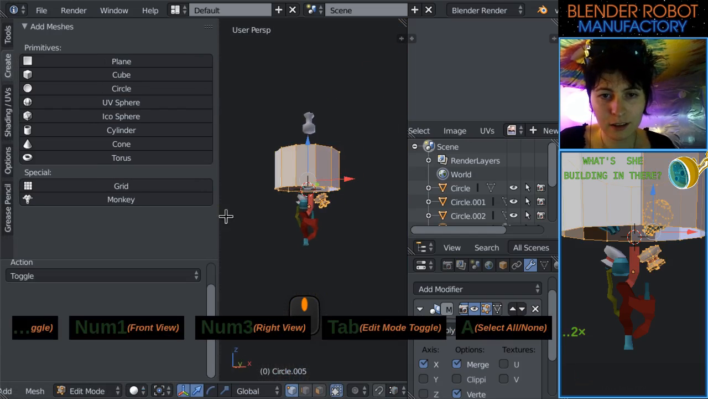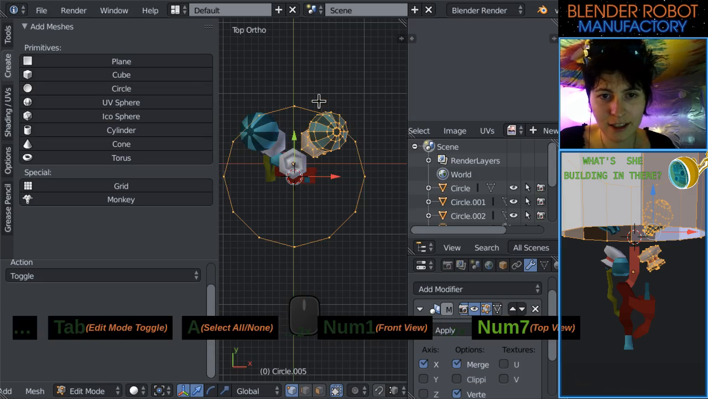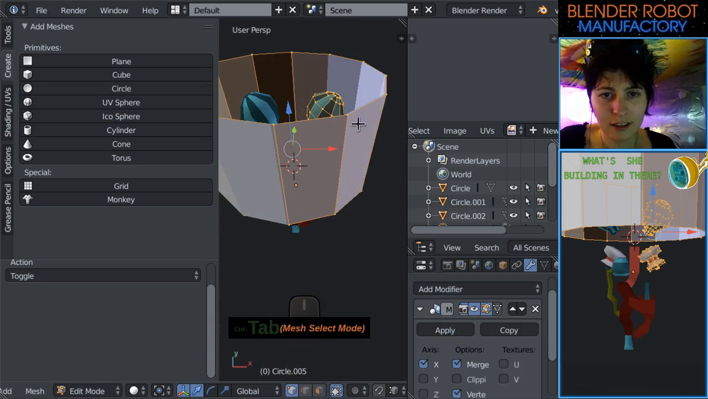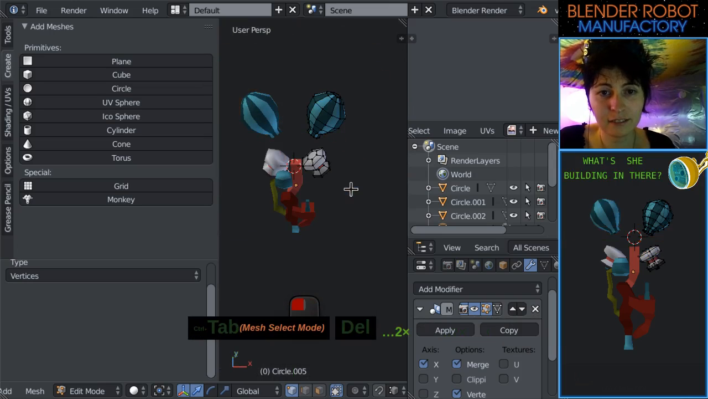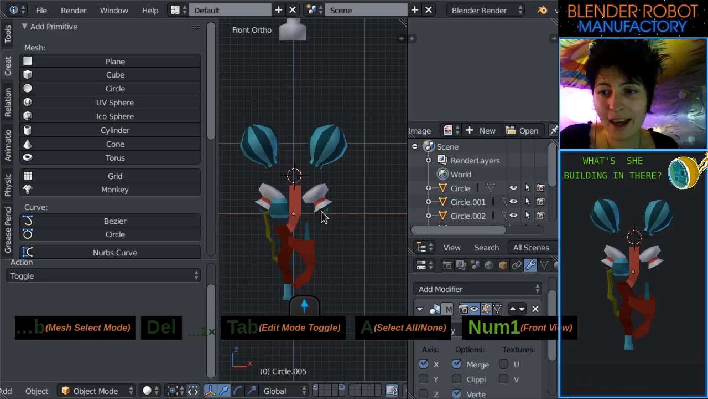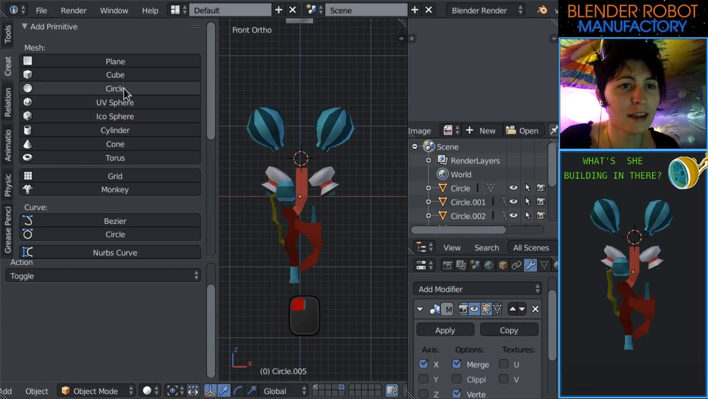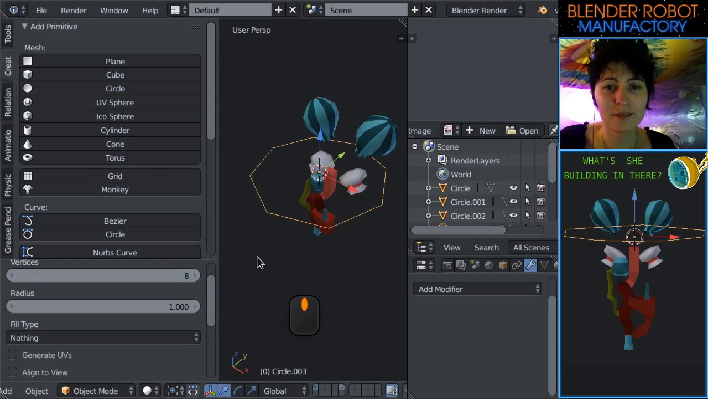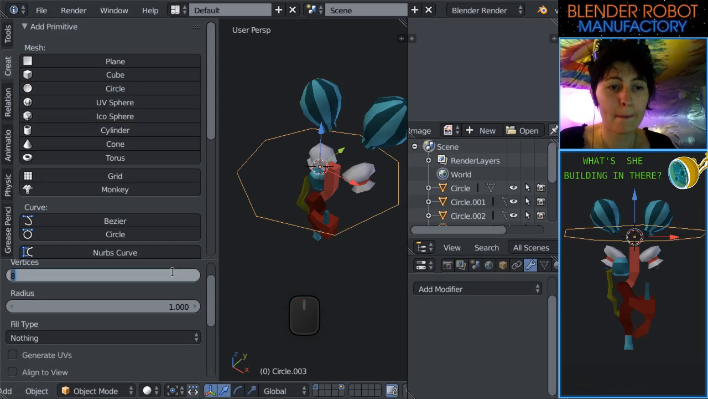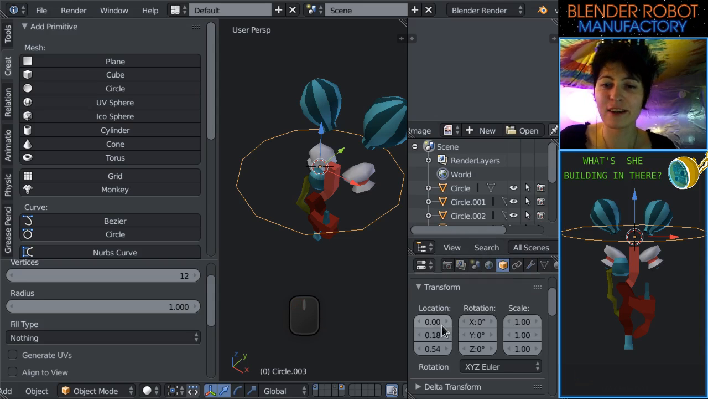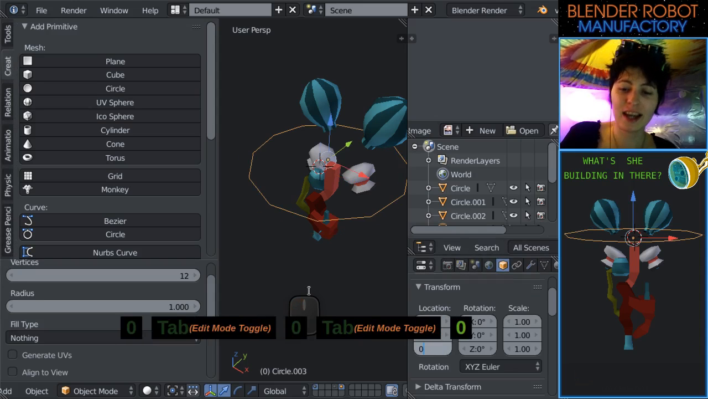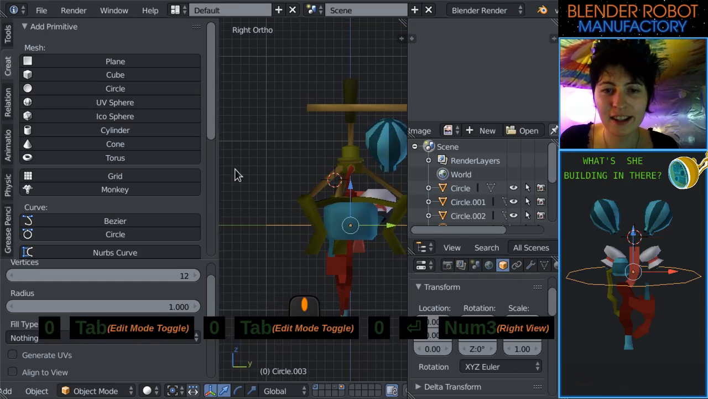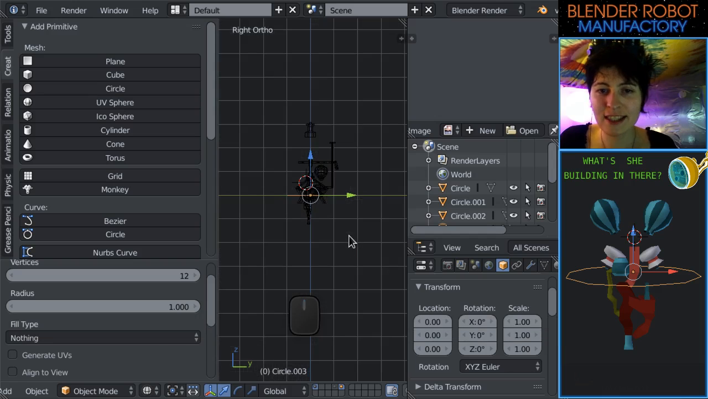And did I center this? I did not. So let's delete that. And then we're going to make another circle. Let's try 8 vertices this time. Nah, 12. But this time we're going to center it in our scene because this is the best time to do that. Then I think maybe we'll see this edge on.